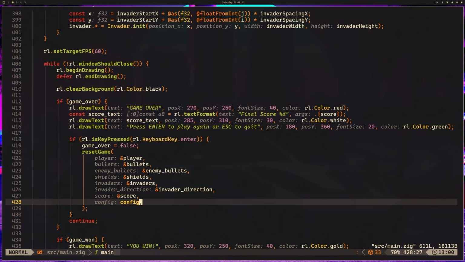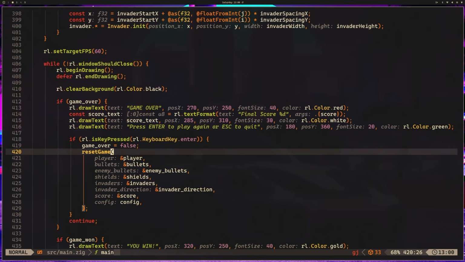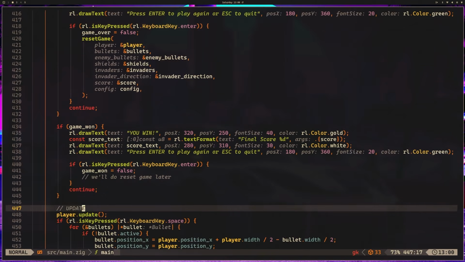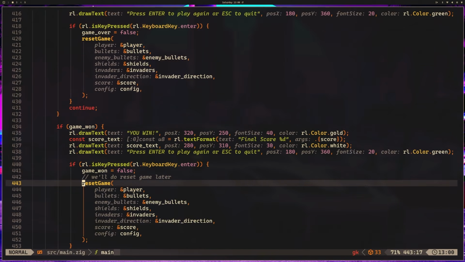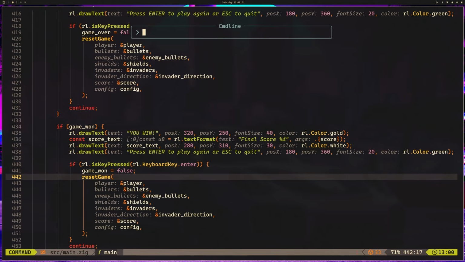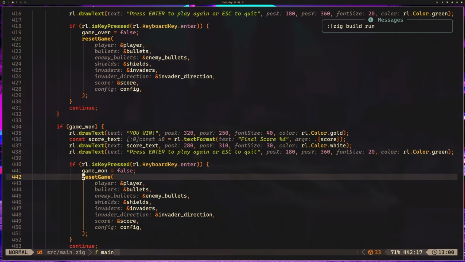I'm going to add a comma here so Zig formats this a little nicer for me. And then what I want to do is I'm just going to yank 10 lines. And then we'll come down here and we'll do the exact same thing with our reset game. So now we're calling reset game in both those screens. So now the game is fully playable with restart. I say that. Let me zig build run and make sure I didn't mess anything up. Does not look promising.